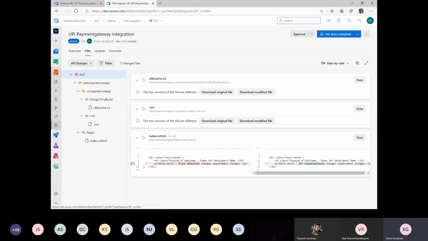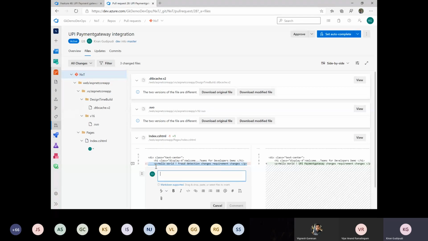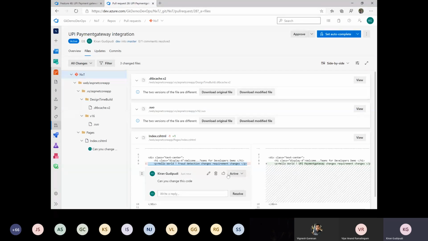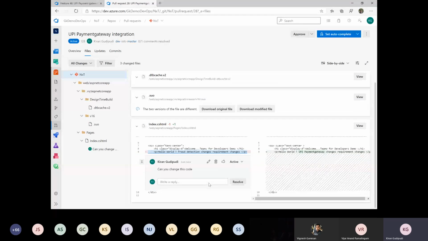And here if I go to the files, I can see what code changes have been done. And if I want to ask him to do some changes, and only after that approve, then you have this comment button over here. You can simply click on this one and specify, can you change this code? You can give the comment. Once you do the comment, this will be assigned back to him and he will be working on this one.